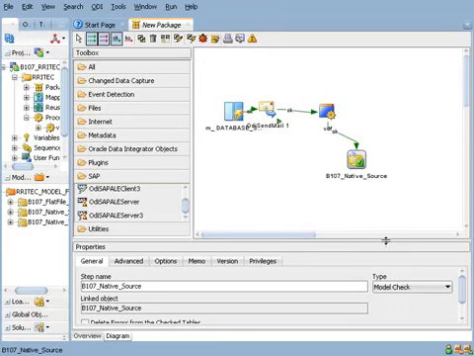As of now, what is a package? It is a package of all the objects you are creating in ODI: mapping, procedure, or whatever it is.